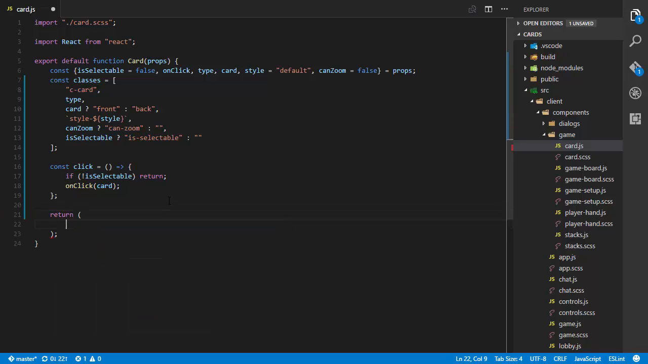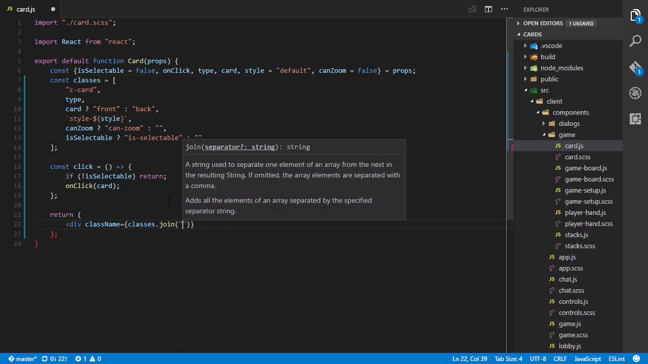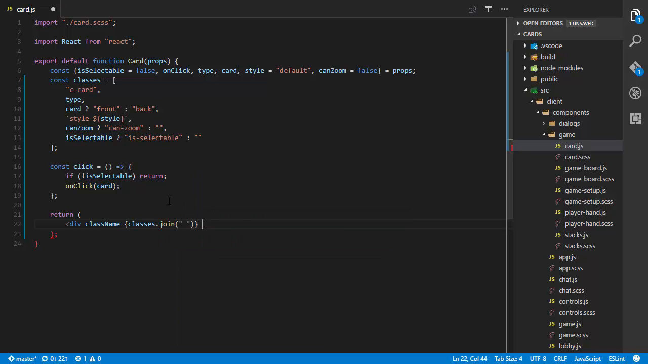Then I'm going to return div class name equals classes.join on space, followed by on double click equals click. Now, on double click is an event added by React. It's not a native event in HTML or CSS or JavaScript in the DOM. It's something that's added on by React that we can take advantage of.